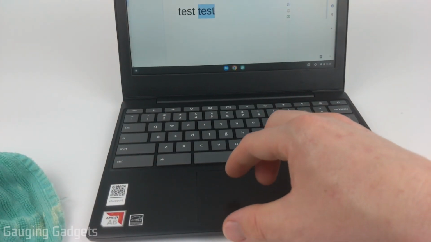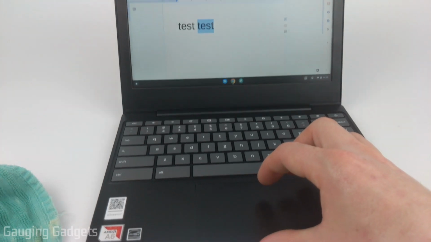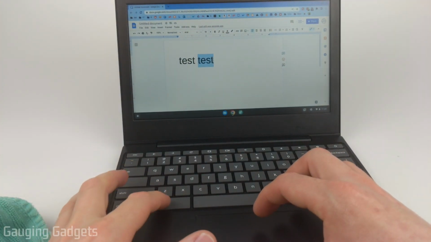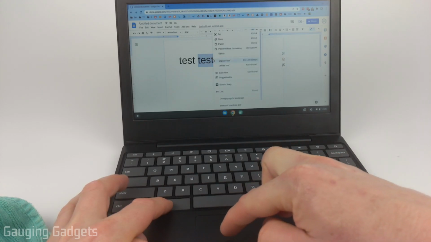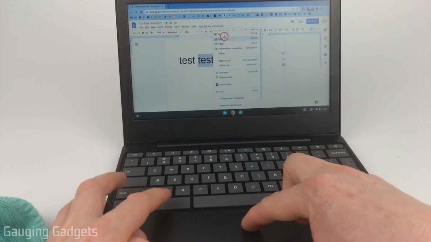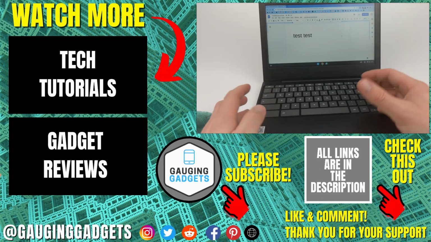Now, if I'm having issues with the double tapping on the touchpad down here, all I need to do to bring up that menu where I can copy and paste is simply select Alt on my keyboard and then click. And then as you can see, that menu came up where I can quickly cut, copy, and paste. So that's how you copy and paste on a Chromebook.